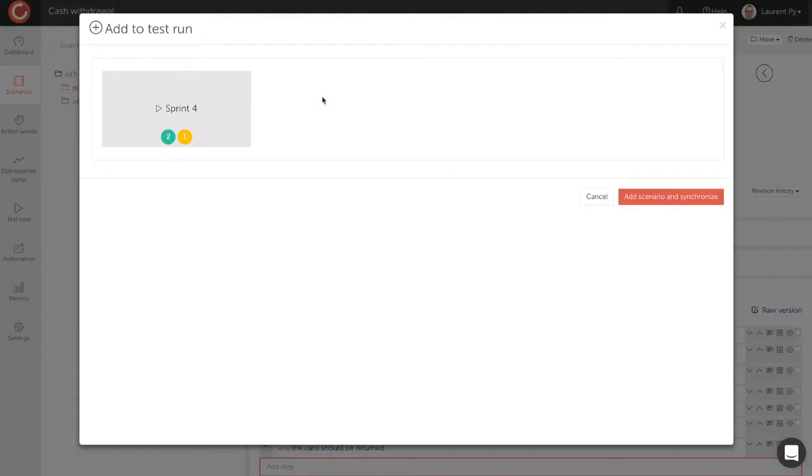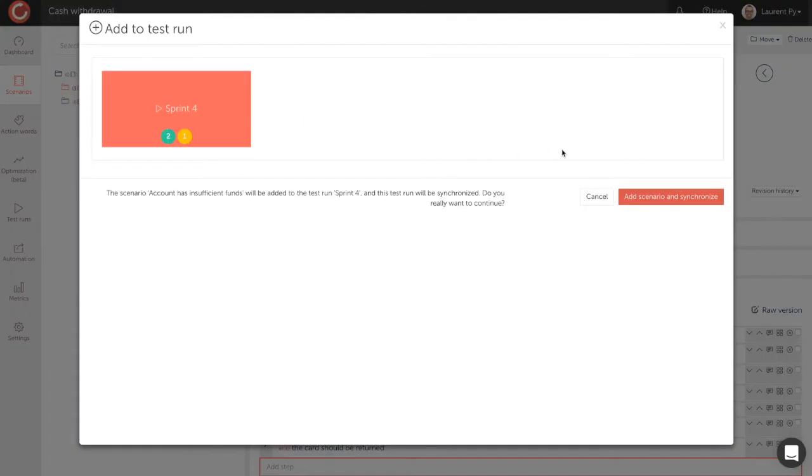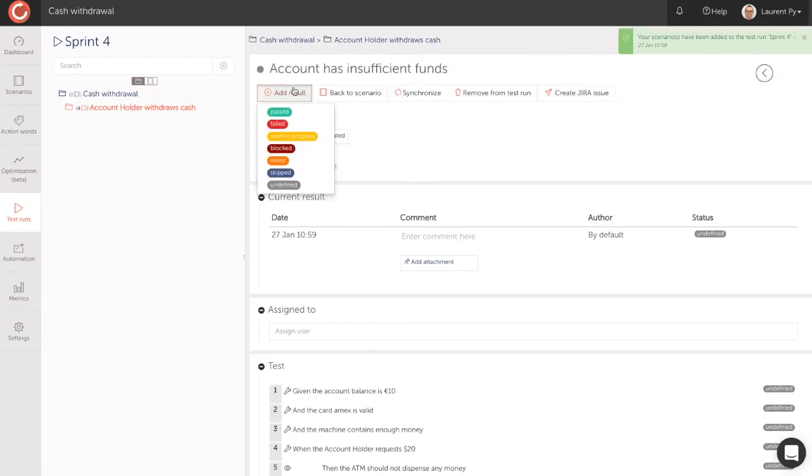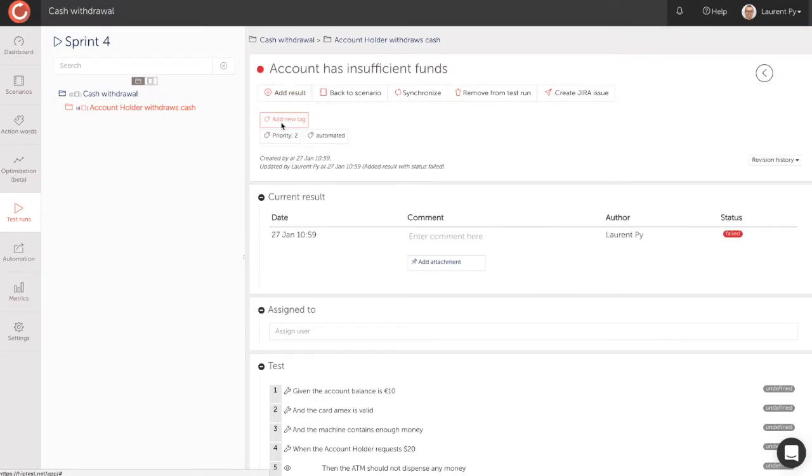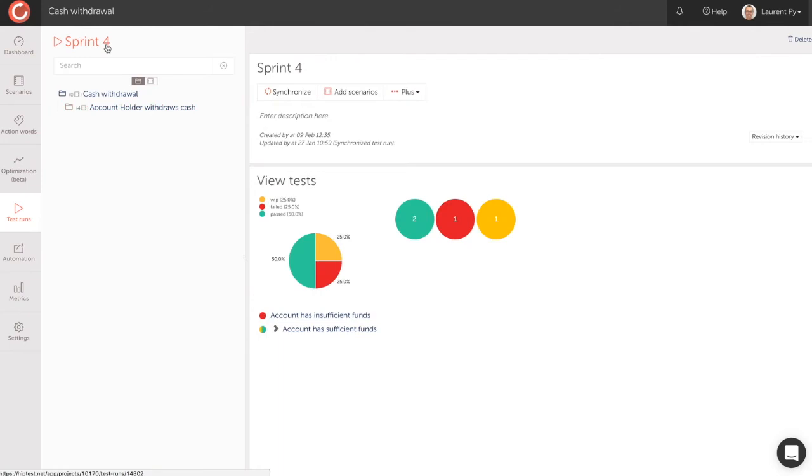Now, let's add this scenario to the test run named Sprint 4. Execution can be either manual or automated. You can add test results and report with multiple dashboards.